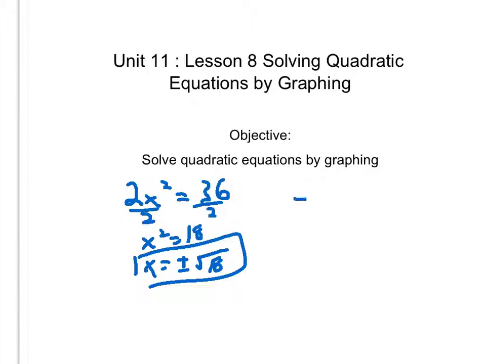But now let's say I get something that looks like this. It's not going to be very easy to solve because I've got an x squared and an x involved. So all of a sudden I need another method. Graphing is the first method we're going to teach you for this, where we've got an x squared and an x value. After that we're going to teach you another method and then one more later. But for now let's focus on the graphing method.